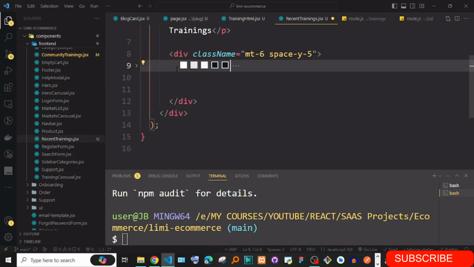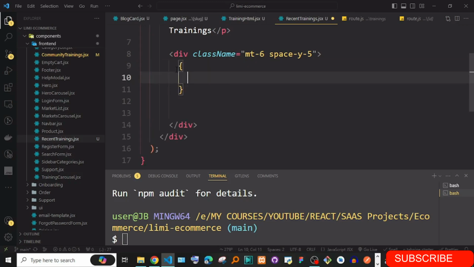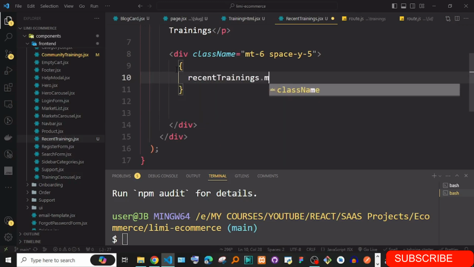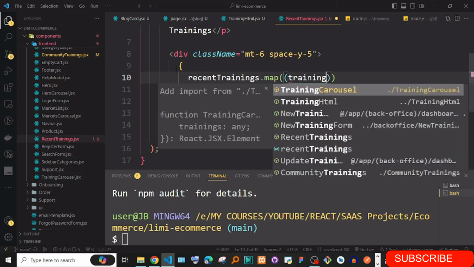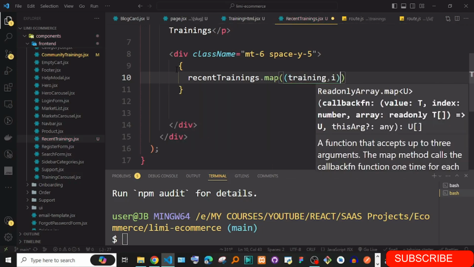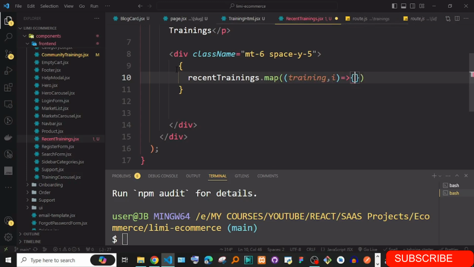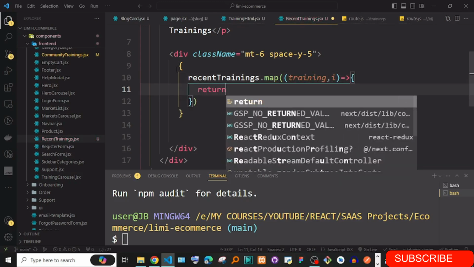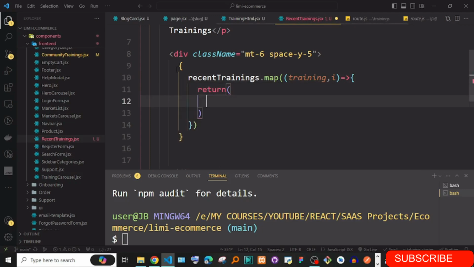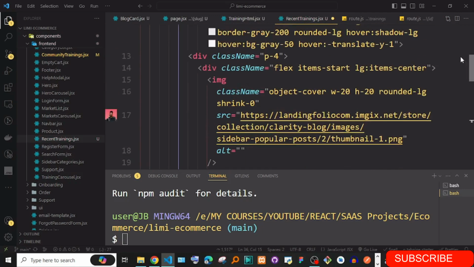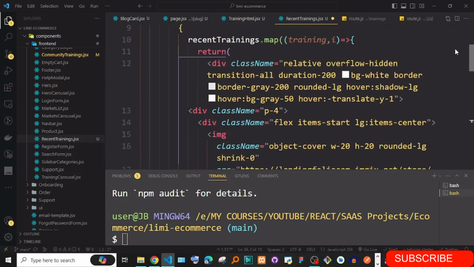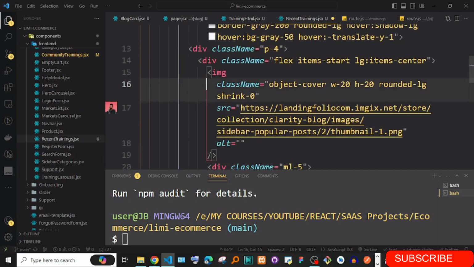And so I'm just going to map through recent trainings dot map. So I have a training, okay, just like that. So I'm just going to return and simply return this one training, and let's just replace images. Start with the image.